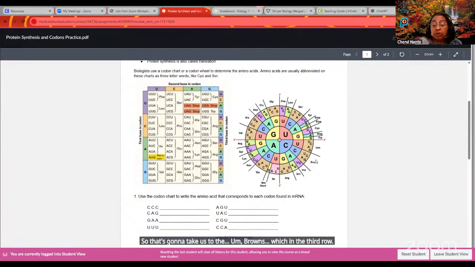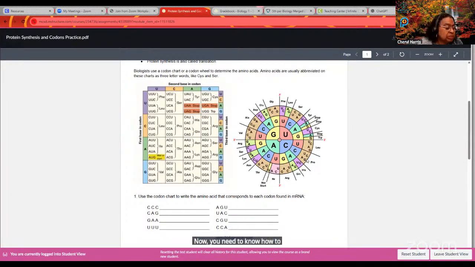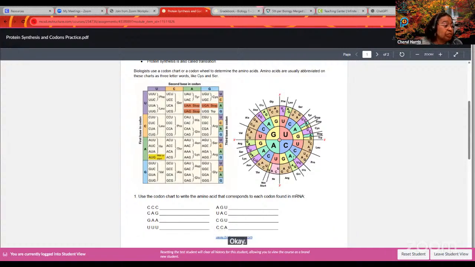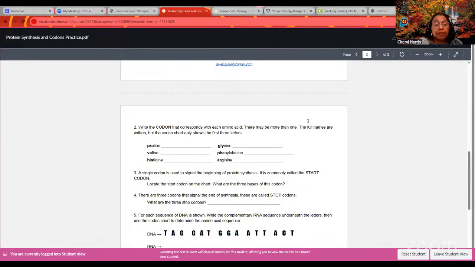And again, it's going to be proline. Okay. So it kind of goes the same way, except you start from the middle and you move your way out. Now you need to know how to use both because it depends on who's writing the test whether they will give you the circle or the square. I prefer the square, so I'm going to give you a square. I find the square easier to navigate. All right, so that's that one.